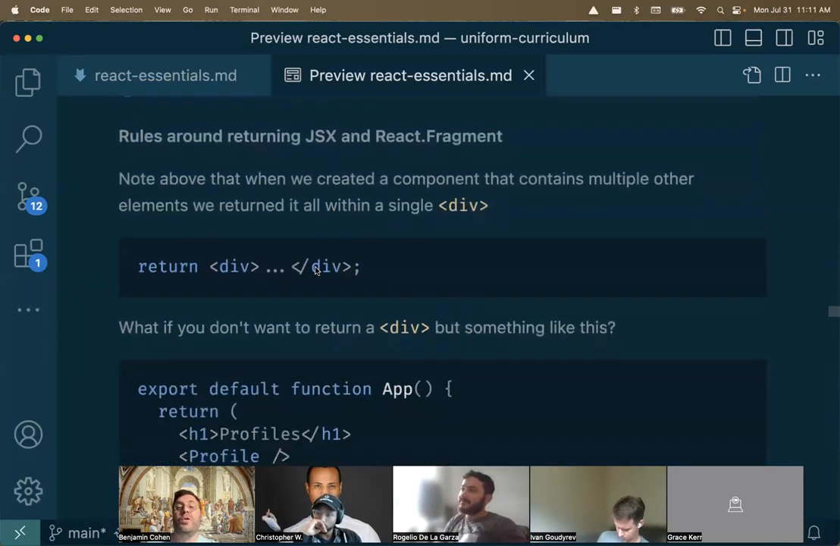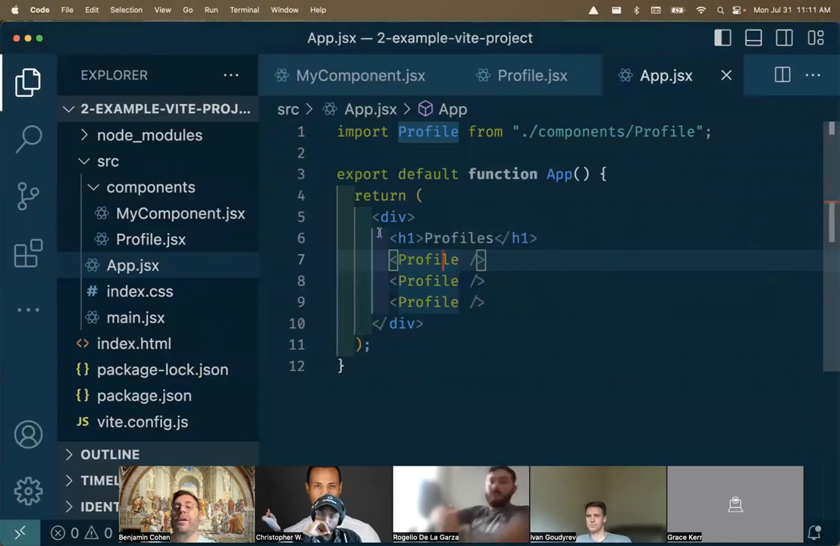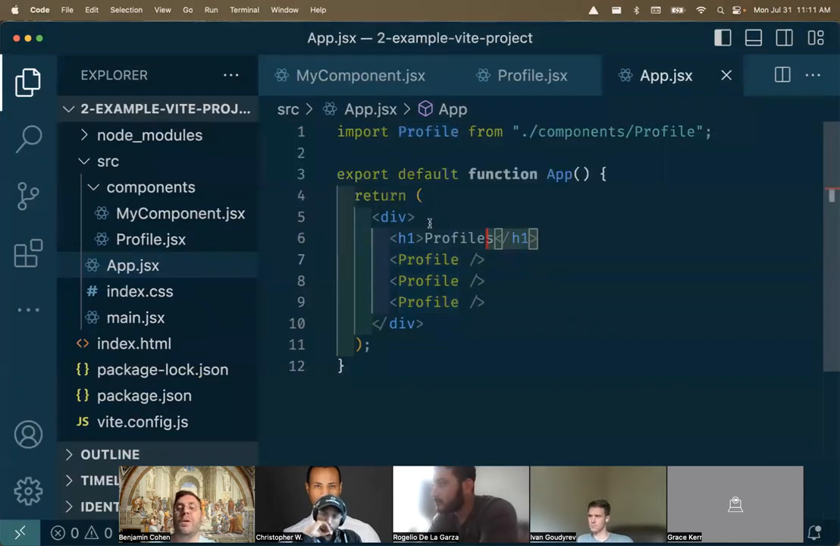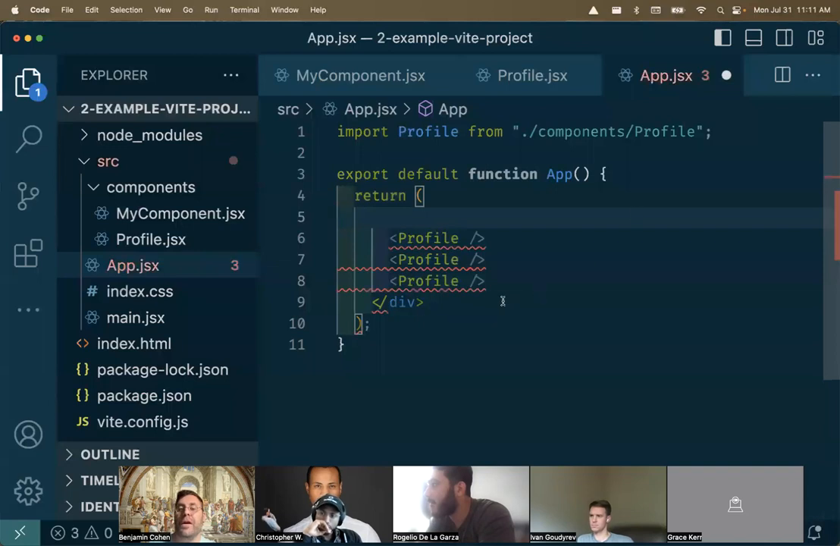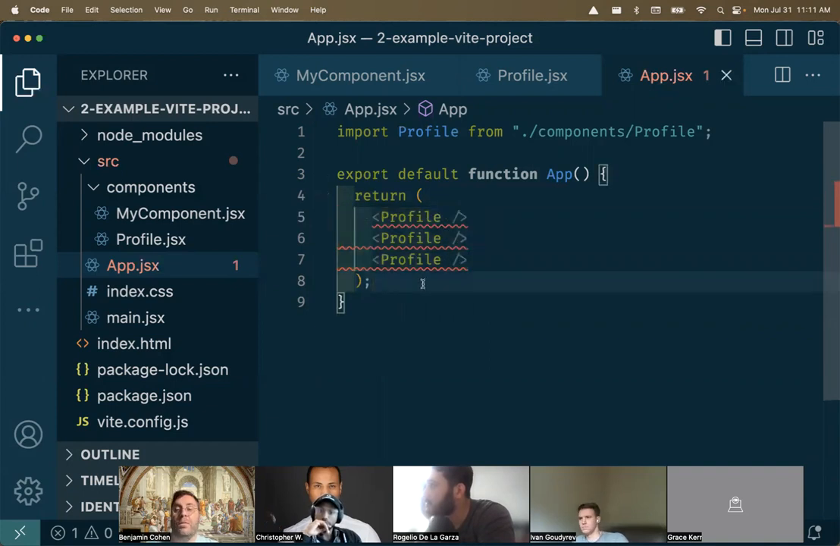But the next thing I want to show you is important because it's a common problem to run into. So let's say I come back here and I say, well, you know what? I don't want to do div and then h1 profiles. I just want to show a bunch of profiles, right? Something like this. Just a bunch of profiles. That's it. 3 profiles in a row.